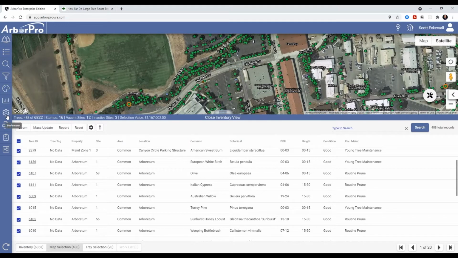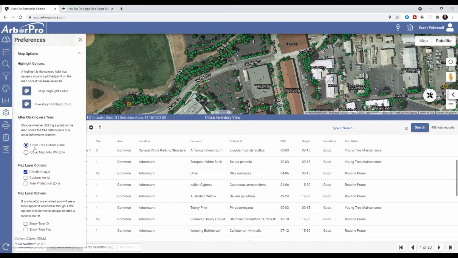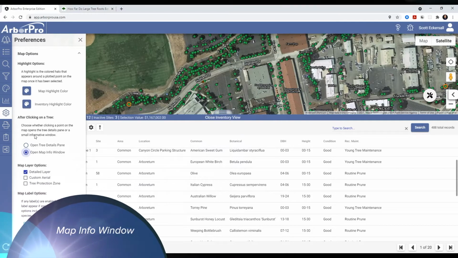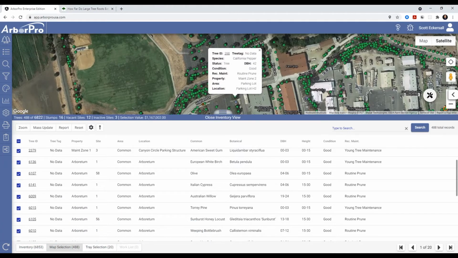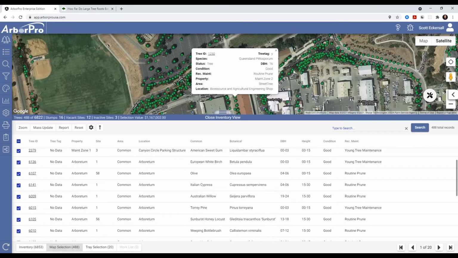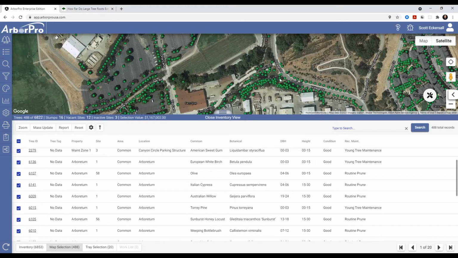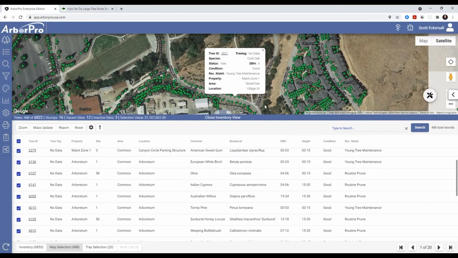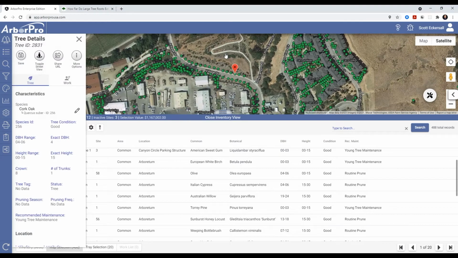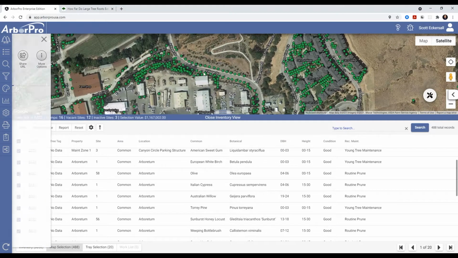Now, if we go into the preferences and say we really only want the map info window, this is a lot easier if you're just clicking around and looking at different trees and want to get a snapshot, a little synopsis of what that tree is. Linked to that is the tree ID, and as you can probably imagine, when you click on that, you get to the full tree details.